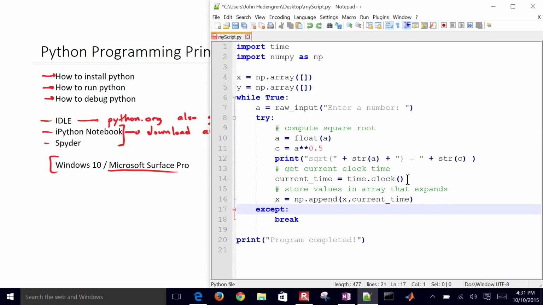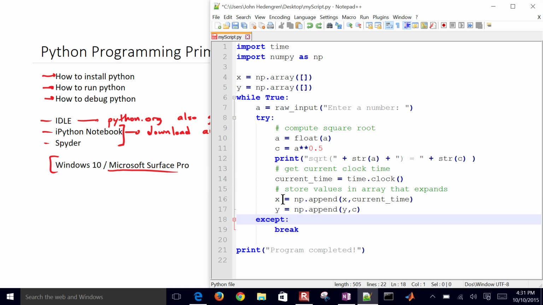Then I'm going to store the values in an array that's going to expand. So I'm going to use the numpy.append function there. I'm going to take my current x array, which started off as empty up above, and append to that the current time. So it's just going to grow the array by 1. The same thing for the y array: I'm just going to append it with this new C value.